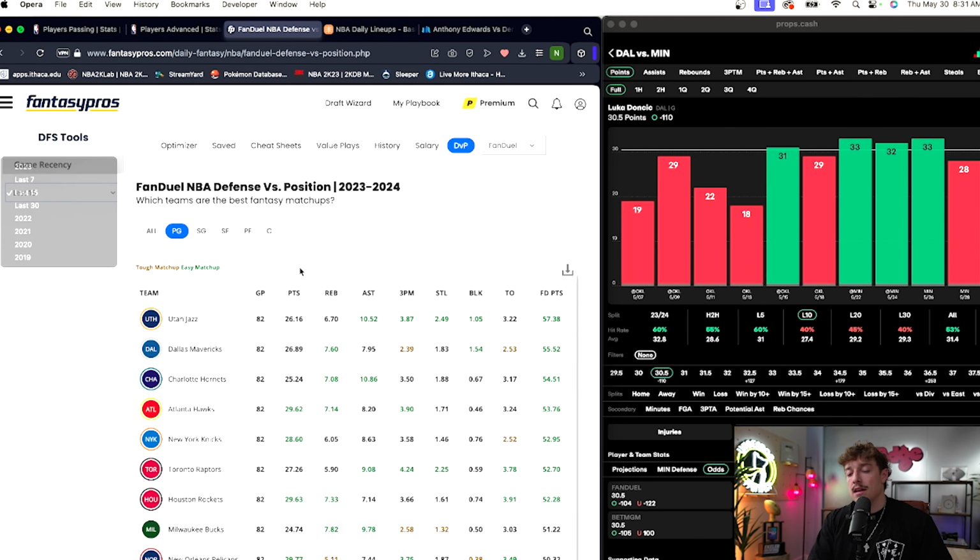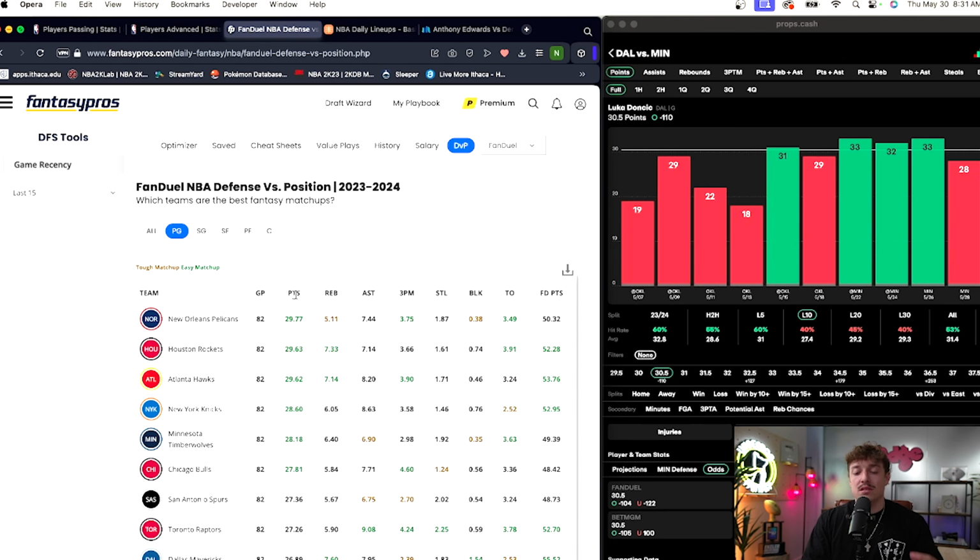You can go to the last few seasons, and you can see how teams are doing defensively versus the position you're looking at. Say I'm looking at a Luka Doncic line. I'm going to want to see how many points the other team gives up to the position he's playing. Obviously, we're looking at Minnesota. In the last 15 games of the season, they give up the 5th most points, averaging 28.18 points per game to opposing point guards. That's a matchup we love to see.